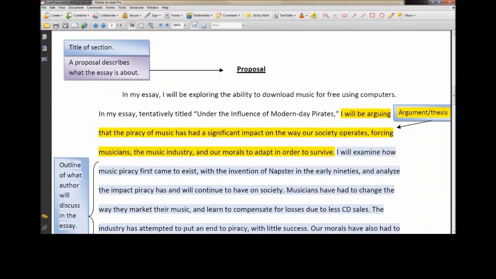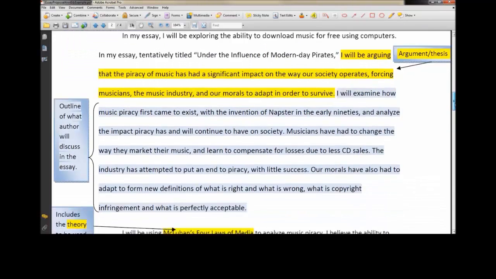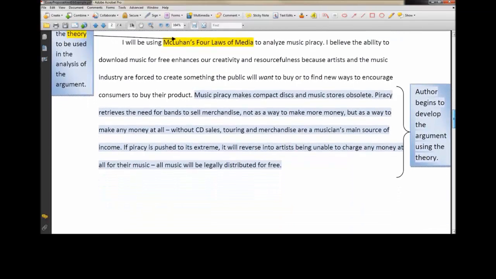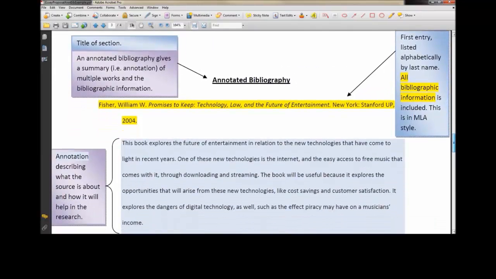Here's the proposal section, which describes what the essay is about. And I lost my mouse. There it is. Your proposal will include your argument or thesis, and perhaps a description. Not all annotated bibliographies will have such a detailed proposal. And here's the annotated bibliography.